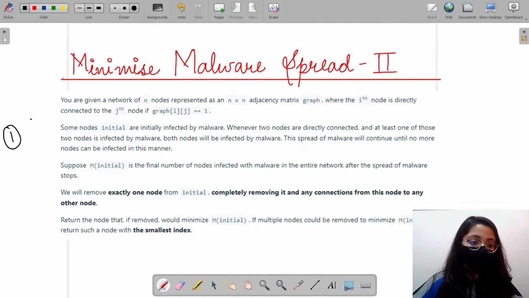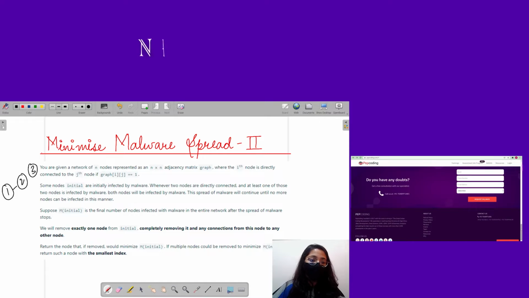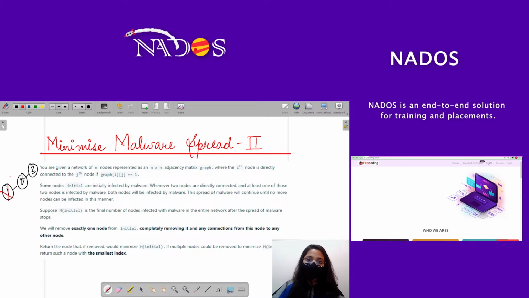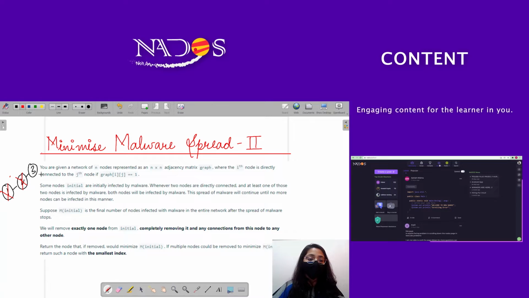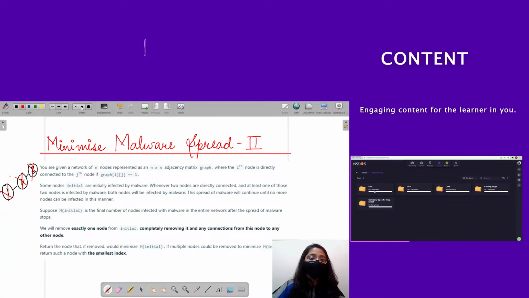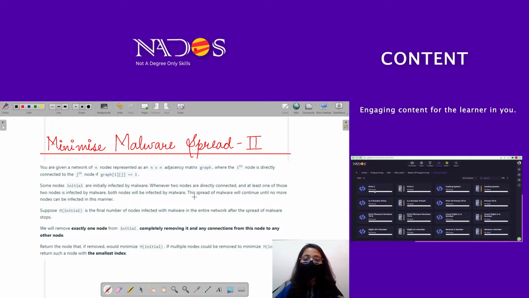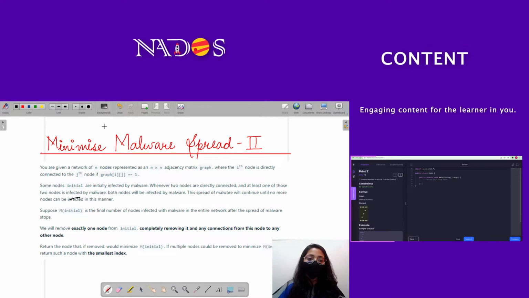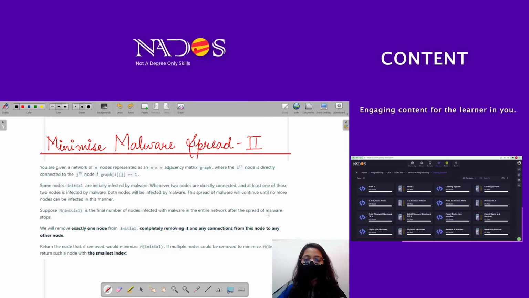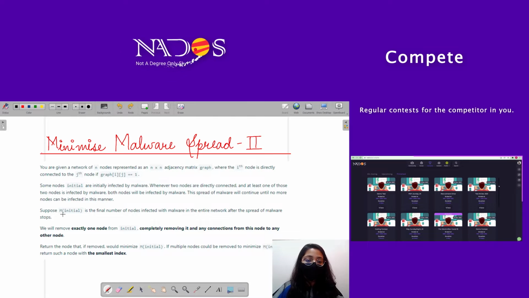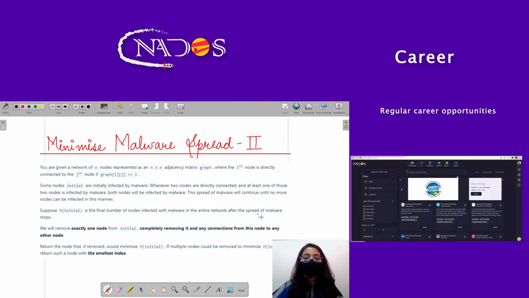That means that if 1, 2, and 3 are directly connected to each other, and 1 is infected by malware, then since 2 is directly connected to it, 2 will also be infected. Then 3 will also be infected, and this will go on. Suppose this spread of malware will continue until no more nodes can be infected in this manner. Suppose M is the final number of nodes infected with malware in the entire network after the spread of malware stops. So that means this is the final number of nodes in the network which are infected after the spread of malware has stopped.